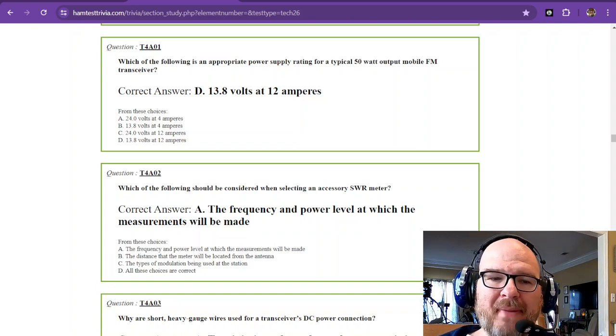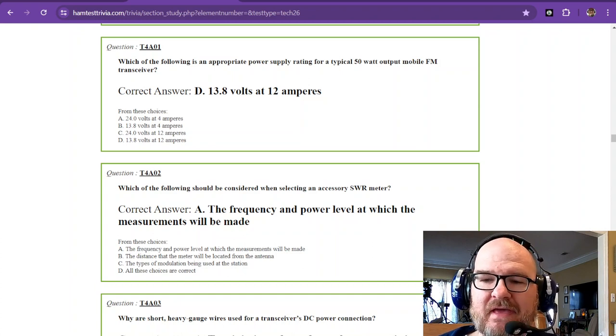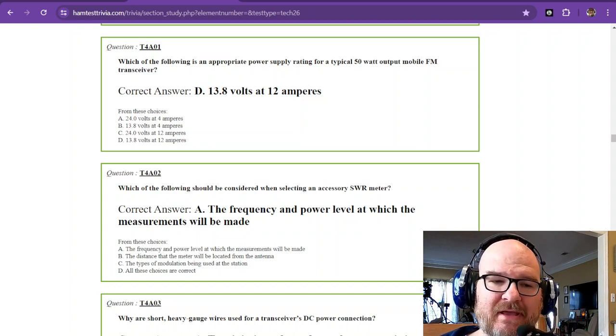Hello and welcome back. Now we're on element T4. Now the FCC and the NCVEC call that the subelement. I'm calling it the element, and the subelement is what I'm calling the letter A, alpha.